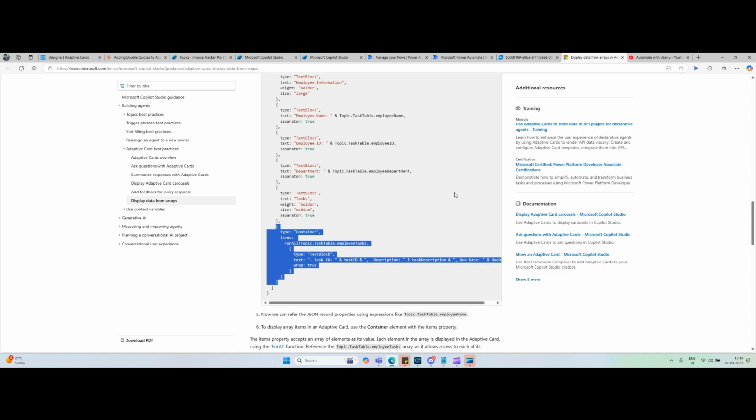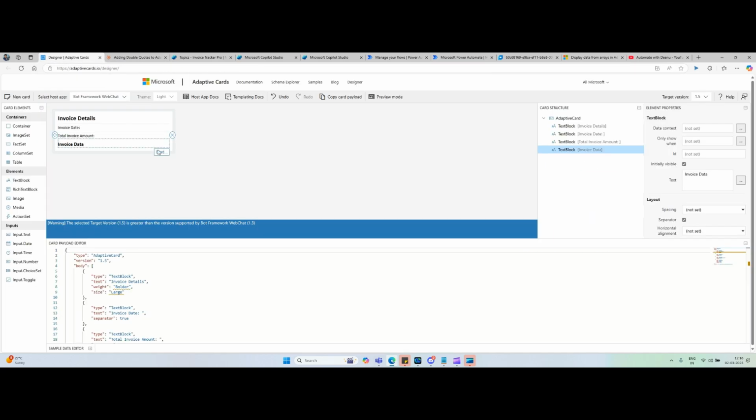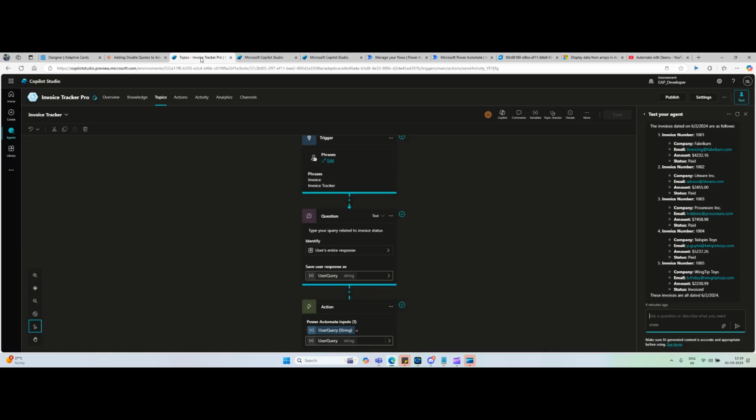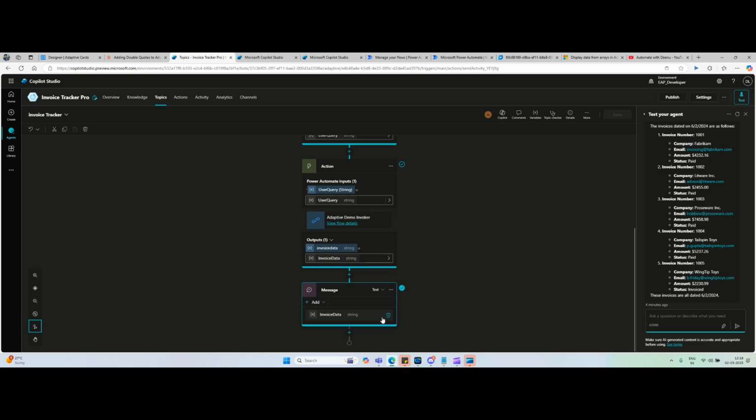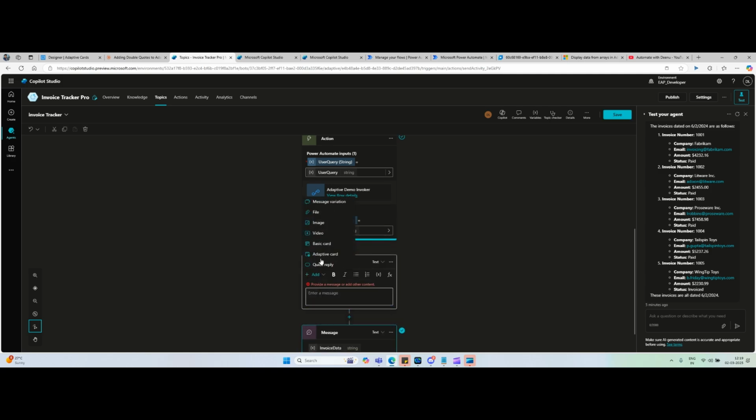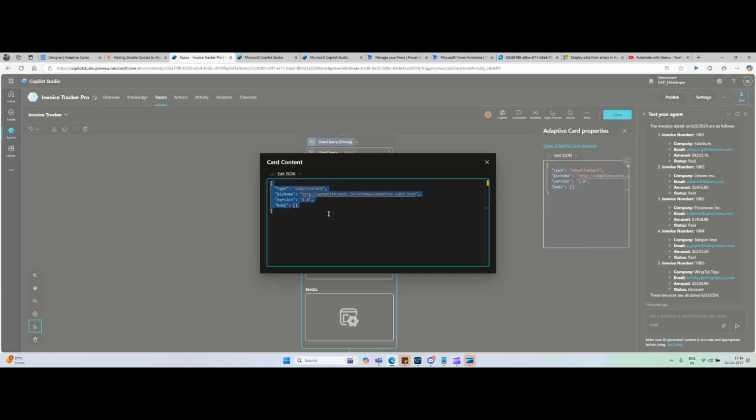For now let's go and do the card, for showing the date and some minimal information. So I will go to the agent. Previously we used to display in the normal string format, right? It's a normal message. So here I'm adding one more node, send message. Then I'm adding adaptive card here, then I'm pasting the JSON here.